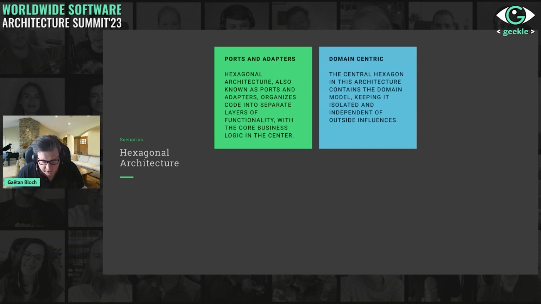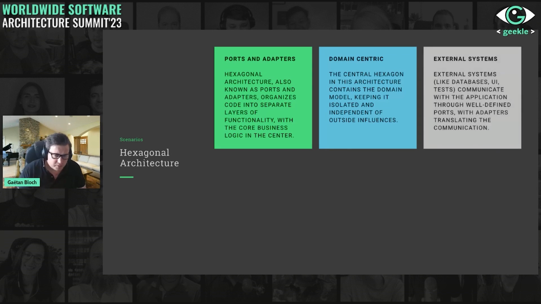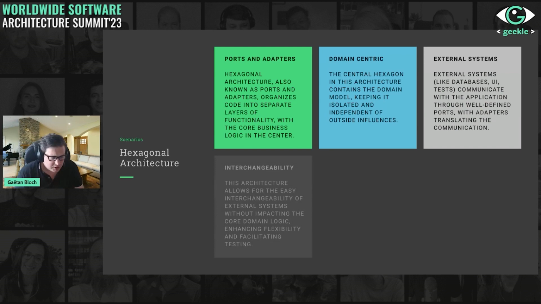It isolates the domain, the business rules, from the framework, from the UI, from all kinds of noise other than business rules, which is the real thing that matters for customers. External systems communicate through well-defined ports and adapters, which is basically an inversion of control, dependency injection kind of thing. The domain doesn't know who is implementing it or who is going to use it. It just takes care of itself.